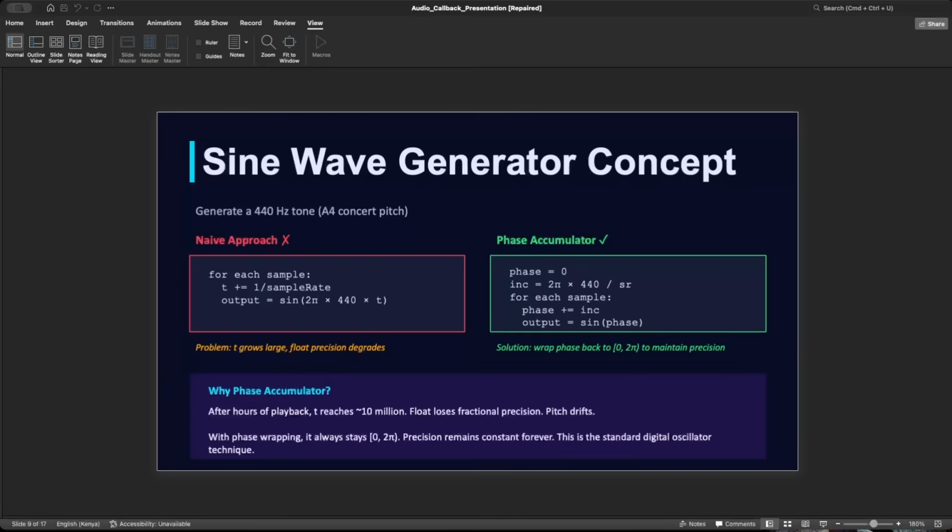So the naive approach would be to compute std::sin of 2 times pi times 440 times t for each sample, where t increments by 1 over the sample rate each sample. So that works mathematically, but has a problem.